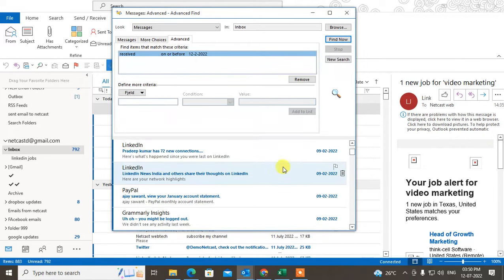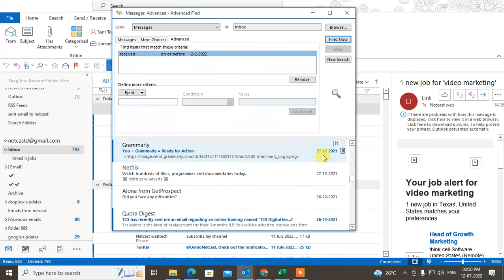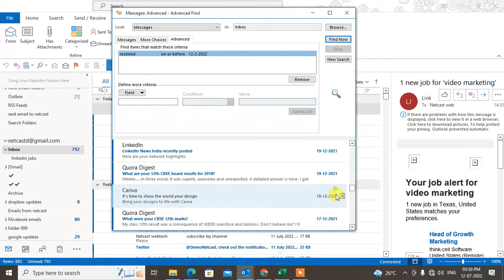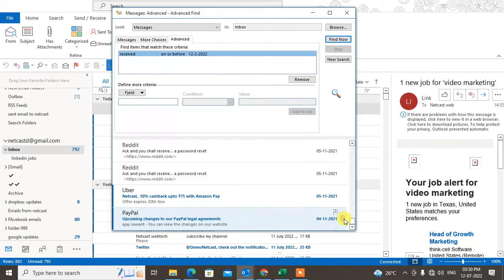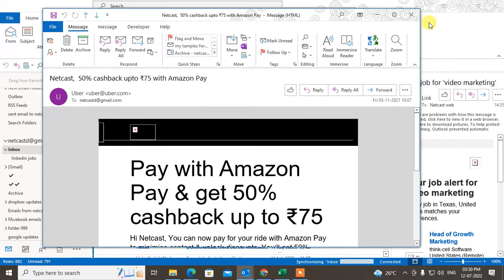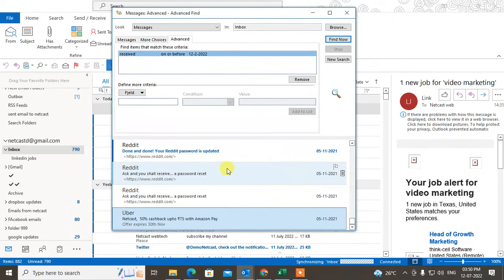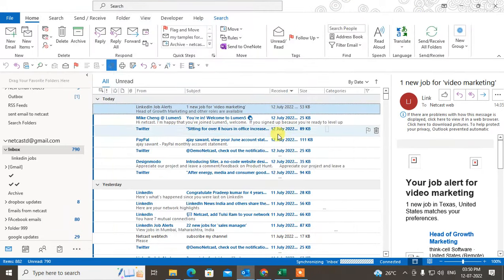So here you can see all the emails I got before Feb 2022. You can find all emails from here. You can just scroll down and delete. You can delete from here. You can open it. You can delete from here. So there are two methods I just showed you.